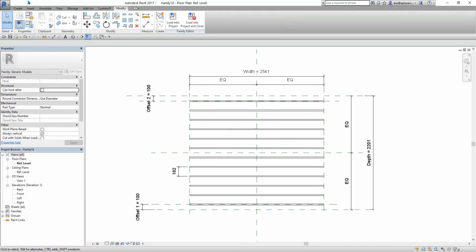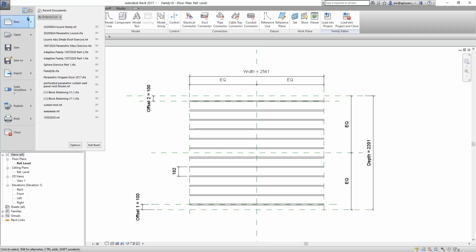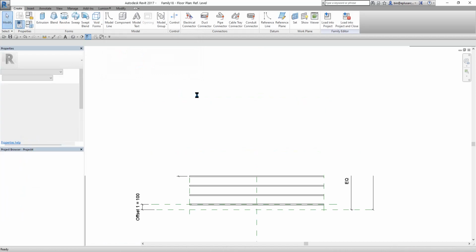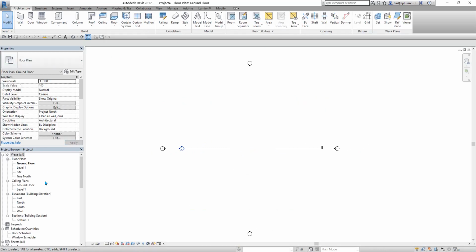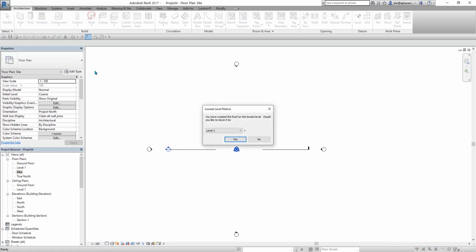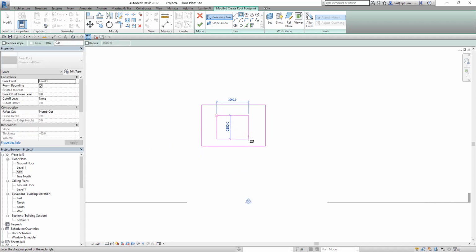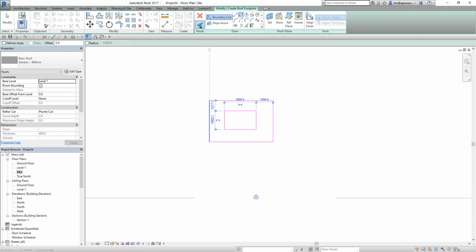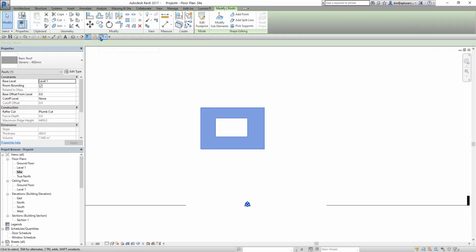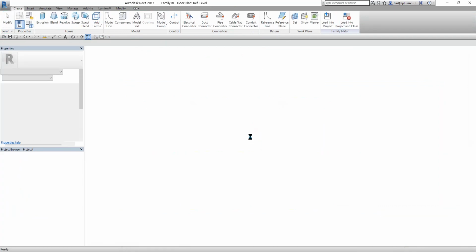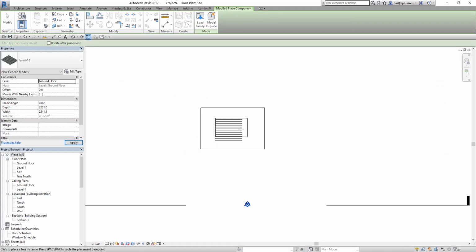Okay, let's test this family. So create a new project and go to site plan, create a roof. I'll uncheck all the slopes, and I'm going to create a flat roof with a hole in the middle. And go back to the family, load into this project.